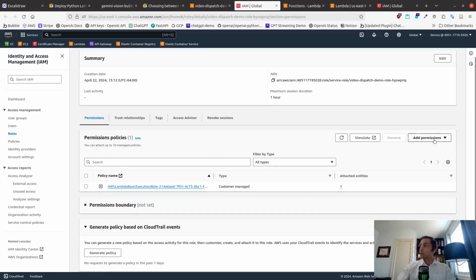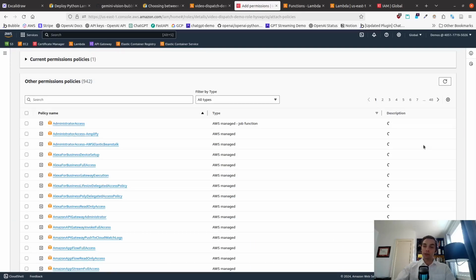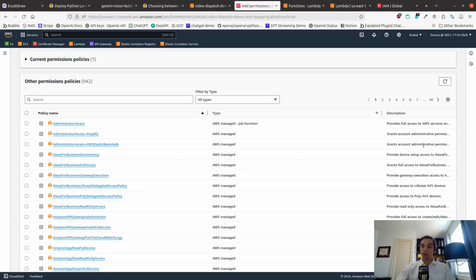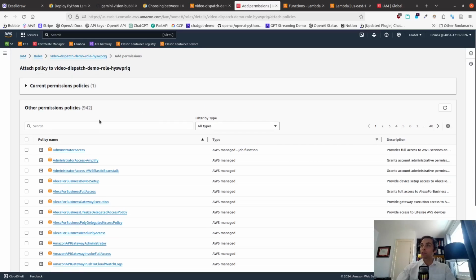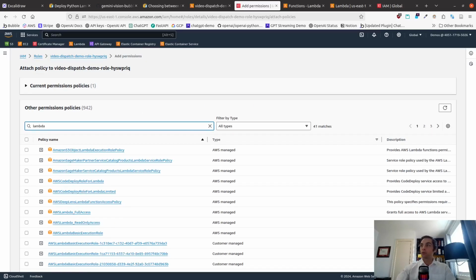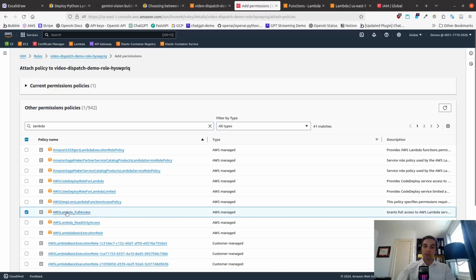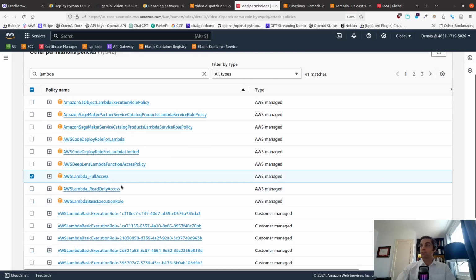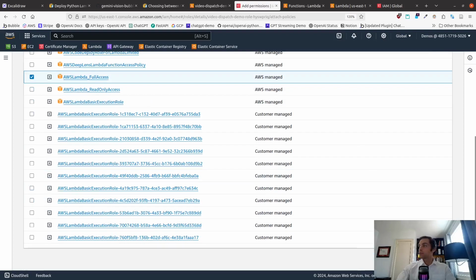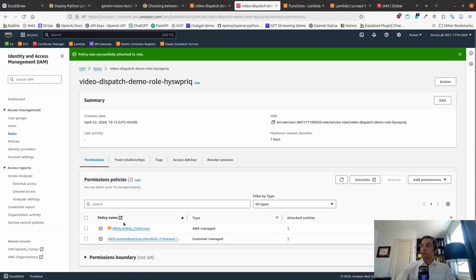We can say add permissions here. We can either attach a policy or create one. So if we have already created a policy, or if there's a stock policy we want to use, we can just say attach. And here there's an AWS managed one that will allow us full access to our Lambda functions. It's called AWS Lambda Full Access. If we attach this, say add permissions, now we see we've got this additional policy attached to our Lambda function.